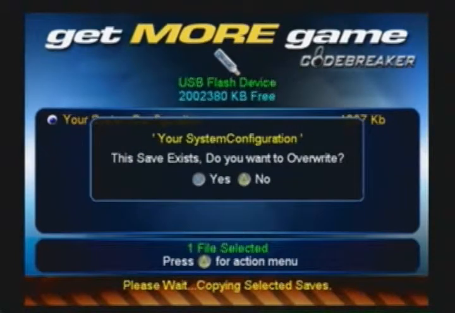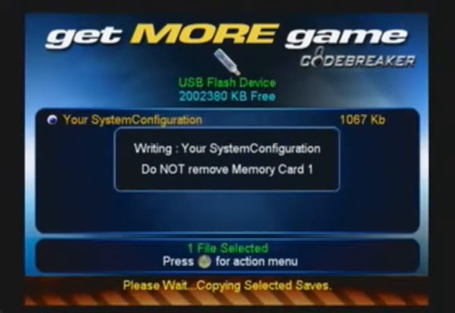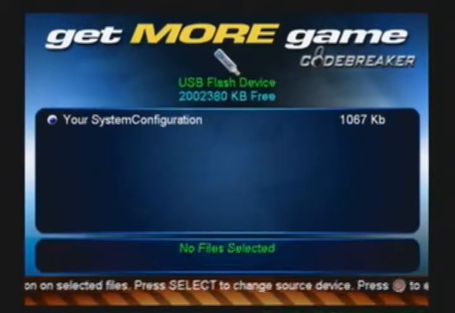Then it's going to ask if you want to override it, just push yes. I would recommend backing up all your save games that you have on this memory card, just in case some of them get messed up. Alright, now that we have that modified saved game copied over to our memory card, we can go ahead and boot up the PS1 game.